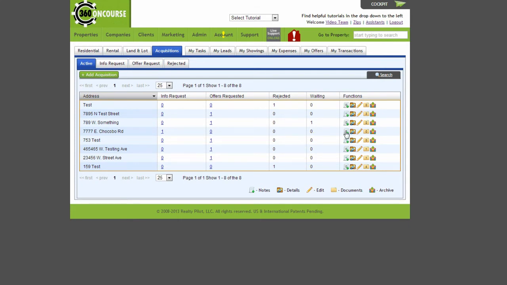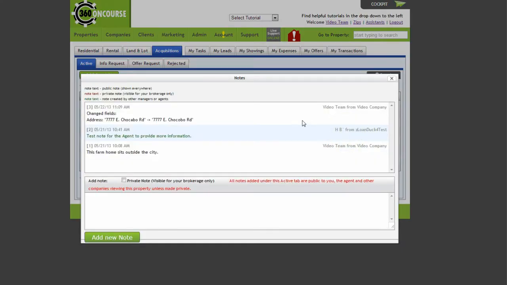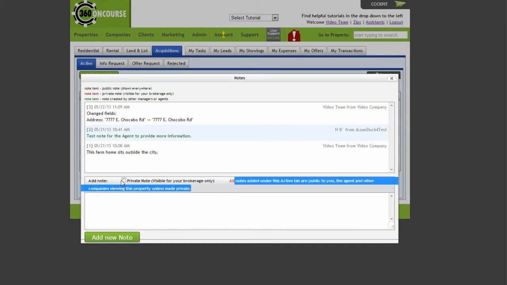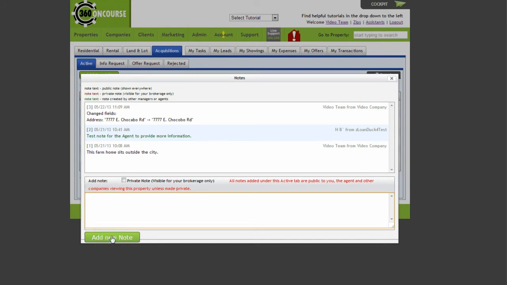The first one shows you the notes you saved when you added the acquisition. You can add more notes at any time in the bottom section. Notice that all notes are made public unless you choose the private checkbox. If you want to add a note, click the Add New Note button at the bottom, or you can close the window at the top right to cancel.